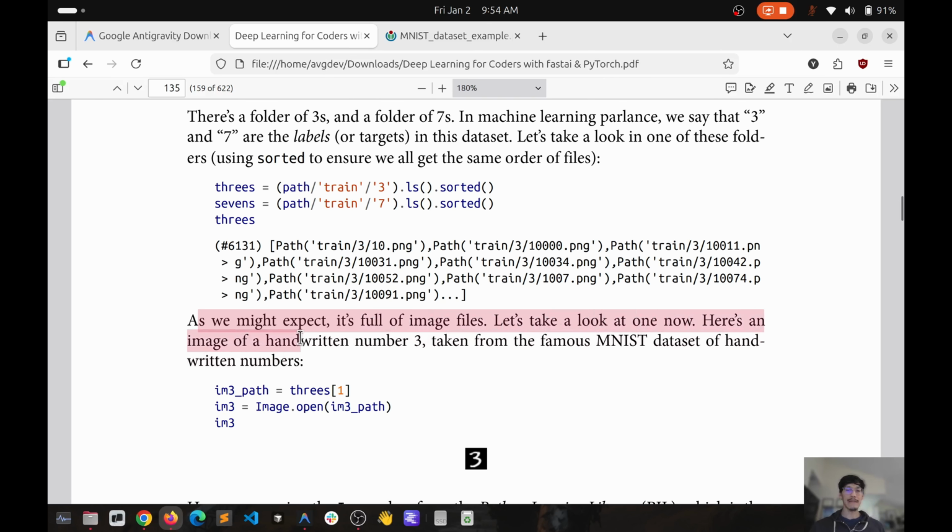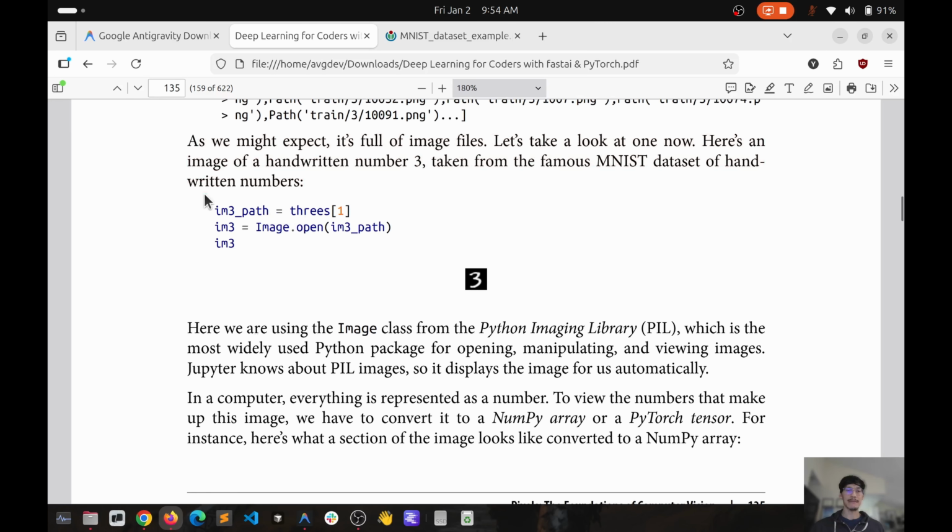Here's an image of a handwritten number 3, taken from the famous MNIST dataset of handwritten numbers. Okay, im3_path is the second element in the threes array of paths. We're going to just call Image.open. We might have to import Pillow, I guess, and then just display the image. Okay.